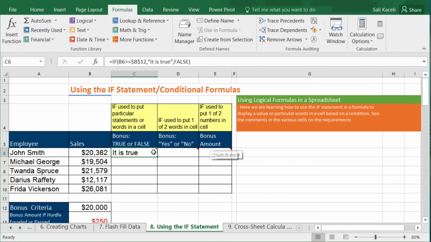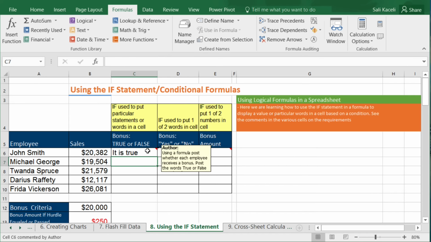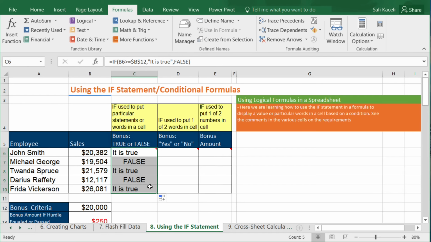Then we click OK. Notice it says it's true. He made $20,382. Now we use the autofill feature here to move down to the other ones, and it says George here, he got only 19,000, so he doesn't get the bonus, and so on. So that was one method.